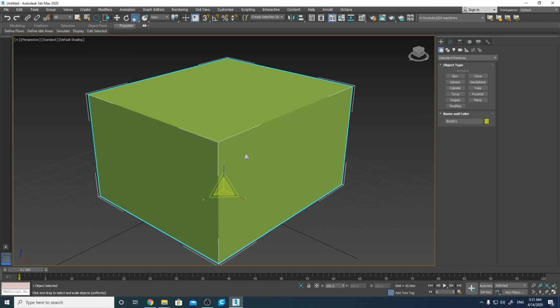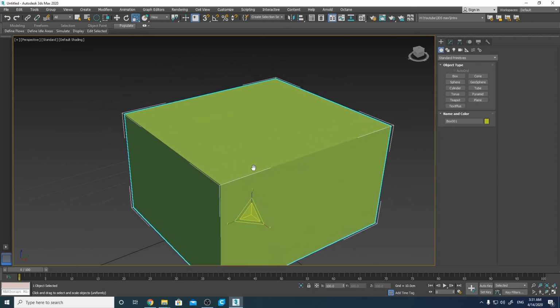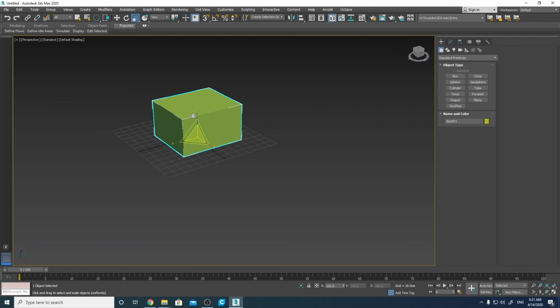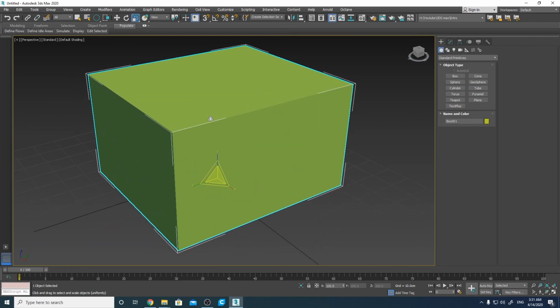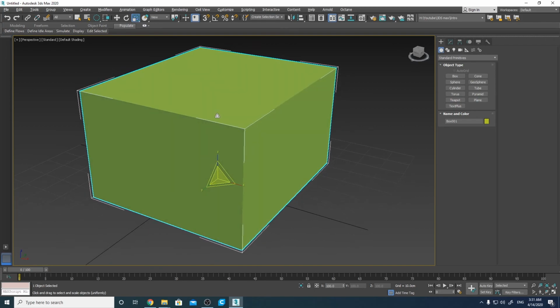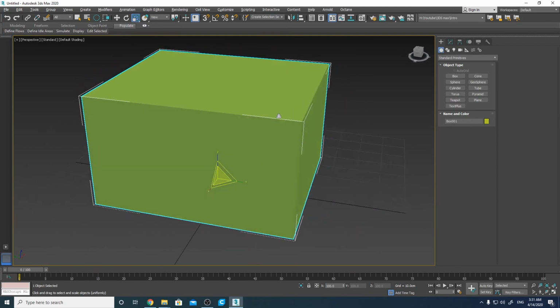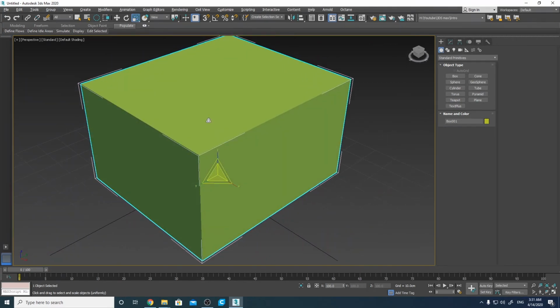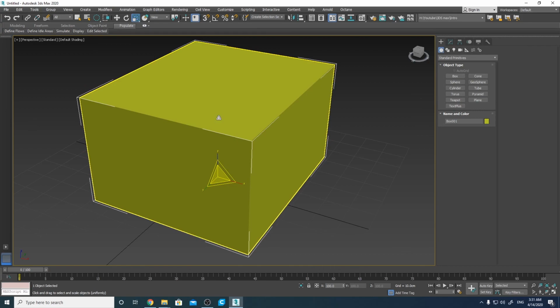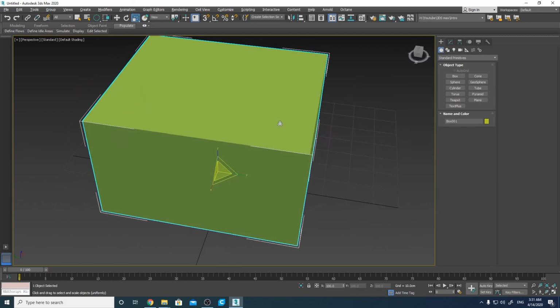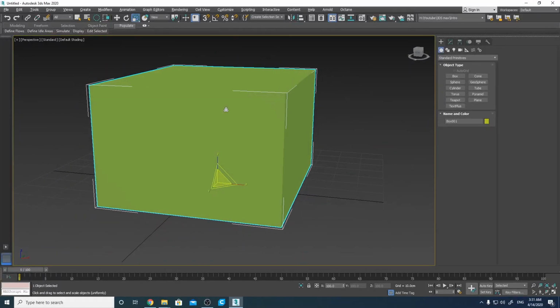Now I need to know how to manipulate my viewport, how to rotate around an object, how to pan my viewport, how to zoom in and zoom out. It's very simple. So let me start by doing this. Press Alt and press the middle mouse button together and then drag. Now you can rotate around your object.